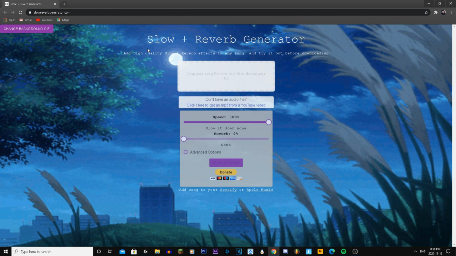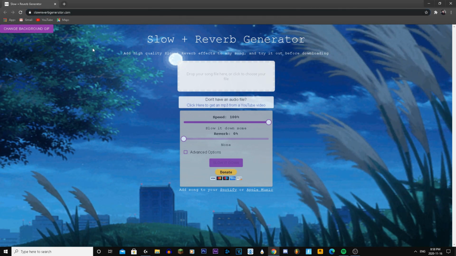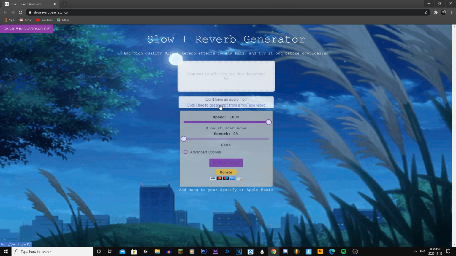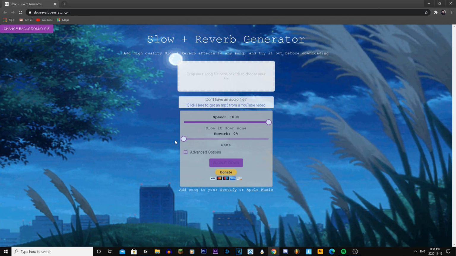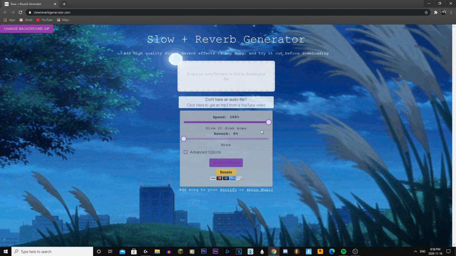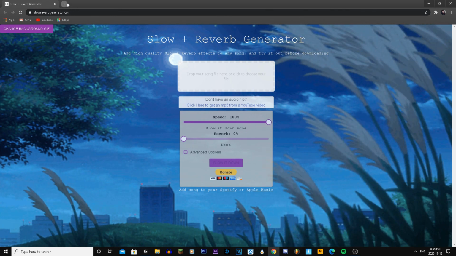As you can see on my screen right now, we have the slowed and reverb generator. This is the URL right here. It'll be linked in the description, first link. And basically this is how you do it. There's a speed option and then the reverb option, and that's what you have to adjust to your own liking to what you want it to sound like.